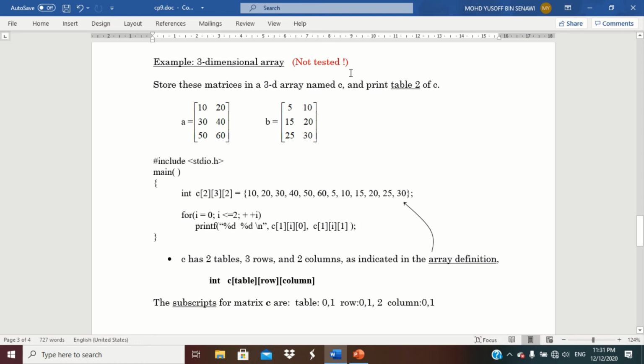Three-D array is also not tested. Let's say we have these matrices A and B, and we want to store these matrices in a single matrix named C. Of course, the plural is matrices, the singular is matrix. And of course, we want to print the second table.